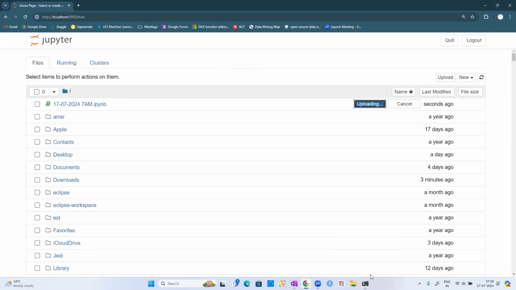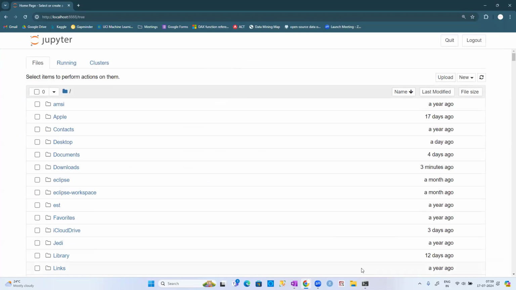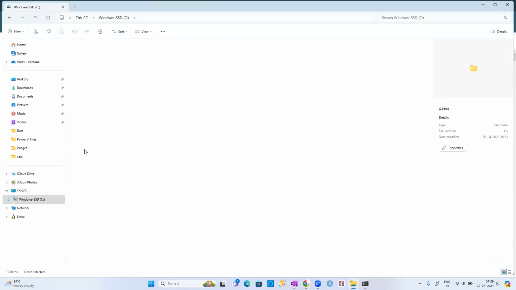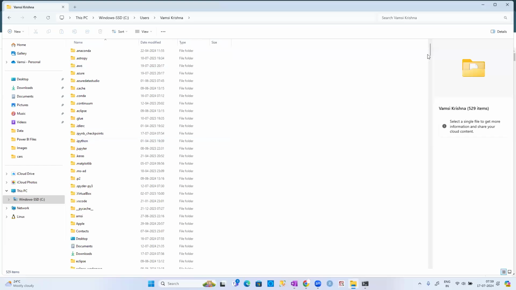It is doing nothing, guys. Don't think that it is uploading something. It is just copying that particular file from that location to the home directory. What is the home directory here? The home directory is nothing but the C drive, then Users, and in my system it is Vamsi Krishna. So there it is going to copy the file.